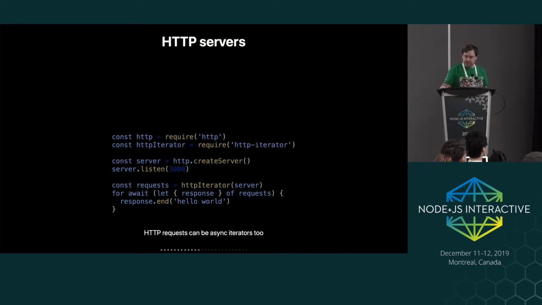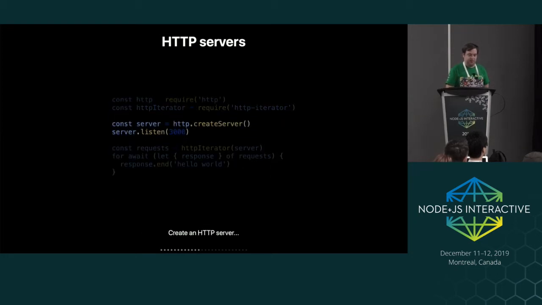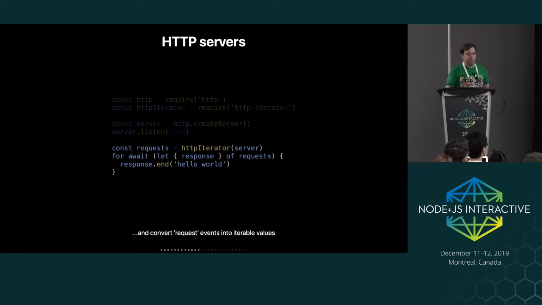Another cool example is HTTP servers. So typically you'll have an HTTP app where you call HTTP create server with a handler to receive each request that comes in. But instead, you can use HTTP iterator and just do create server without giving a callback. You can actually do that normally and attach an on request event instead, because that's actually what it's doing internally. But this module will do that internally and convert that into an async iterator. So you can just for await over requests.